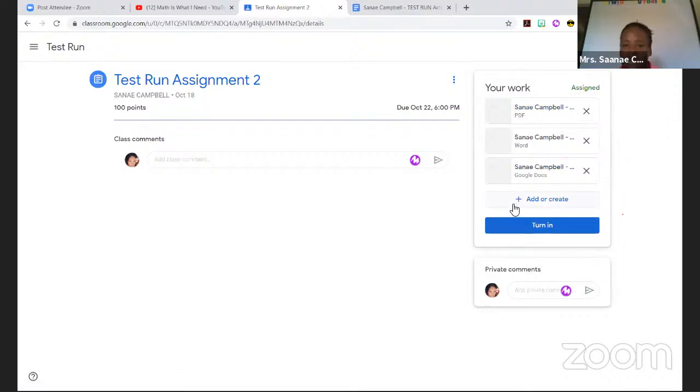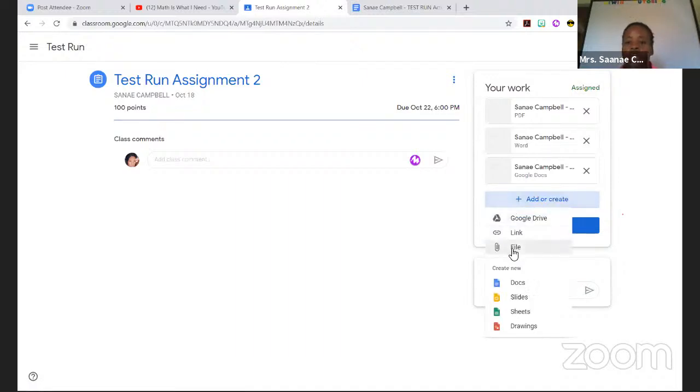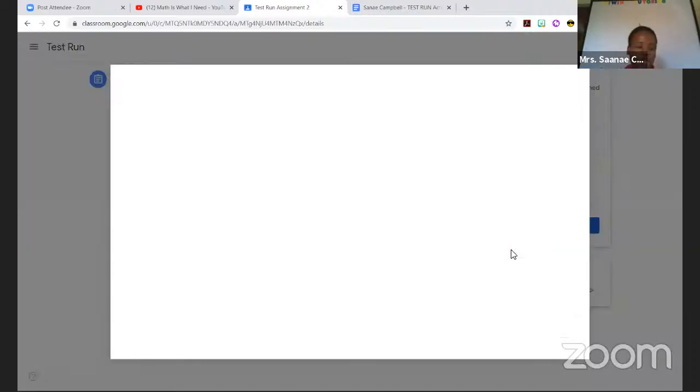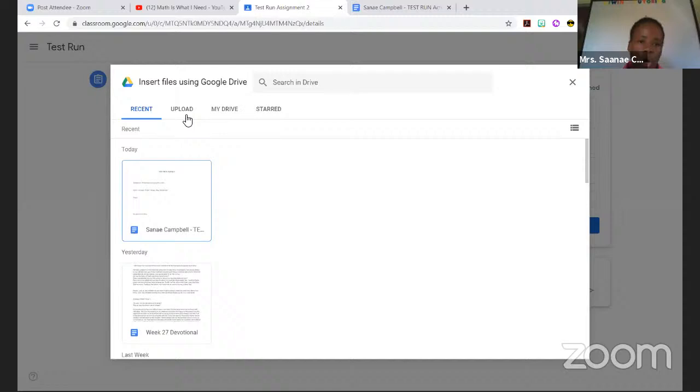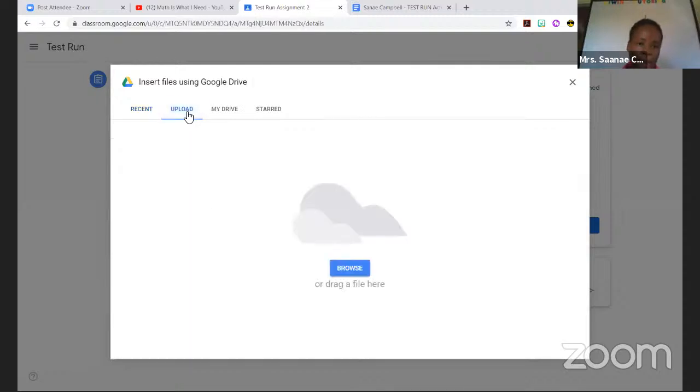So I type my assignment, miss. I did not go through the process that you went through a while ago to do my homework. I type my assignment. Go back to your plus button, add or create. Then go to your file. It's a file on your system. It's a Microsoft Word. So it's not in your drive. It will not be in your drive. It would be in, say, Microsoft Word. Go to upload. Then you browse.